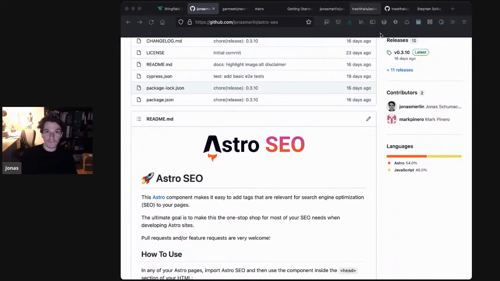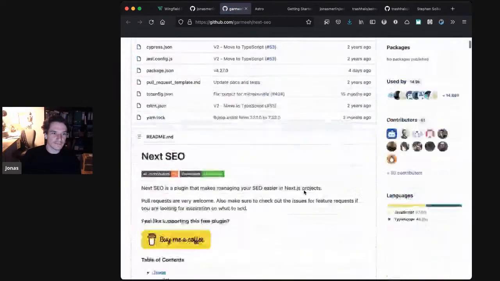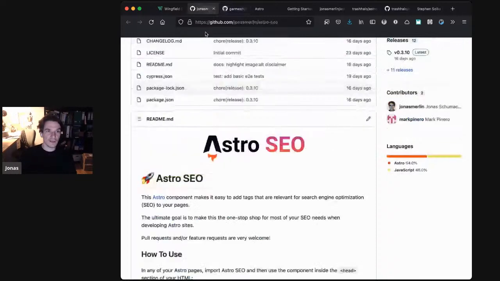And one thing we are using with Next.js is actually Next SEO. That's a plugin for Next that handles all the SEO tags for you. And that's when I decided, okay, I want that for Astro when we switch over. And I decided to build Astro SEO.